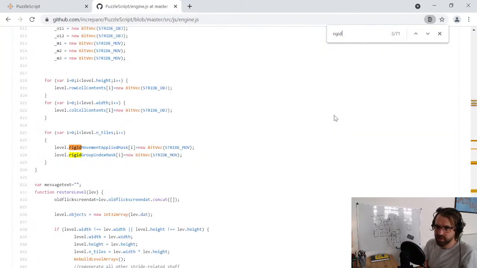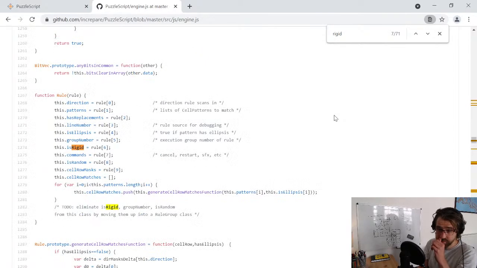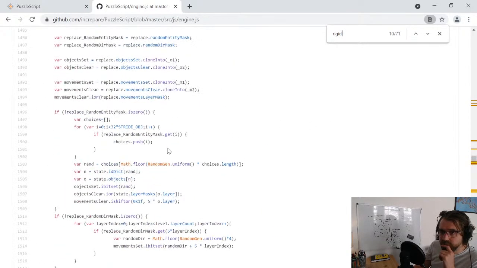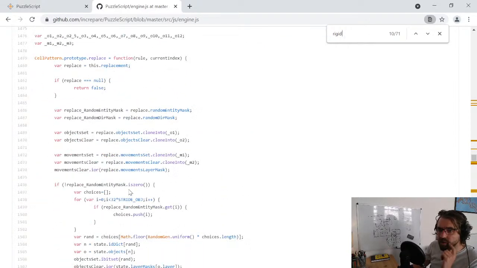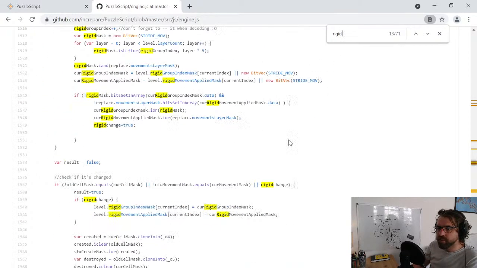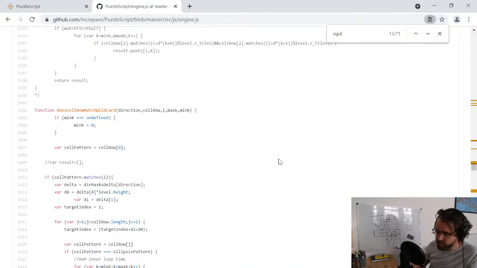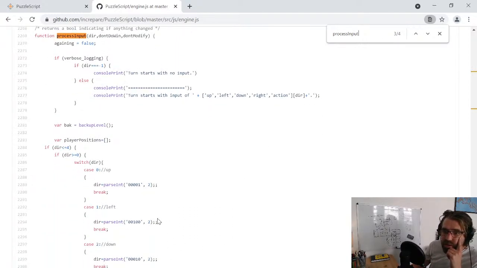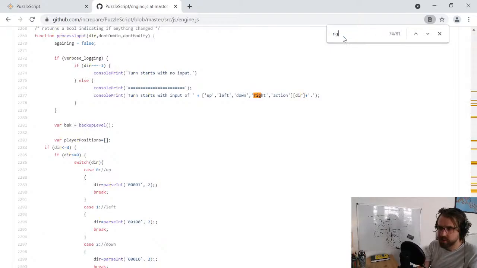Rigid. Boo. Is the... Nope. What's the function called? Process input. Okay. Somewhere after 2269, something about rigid has got to be.